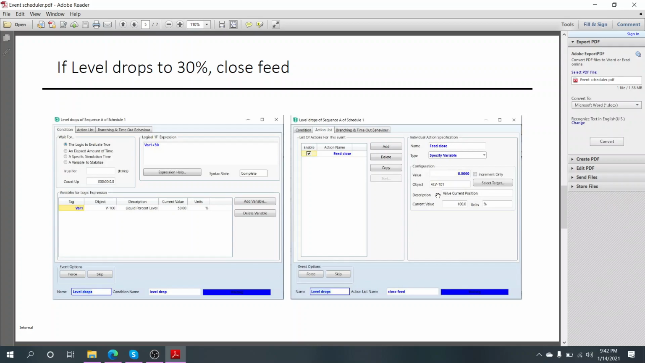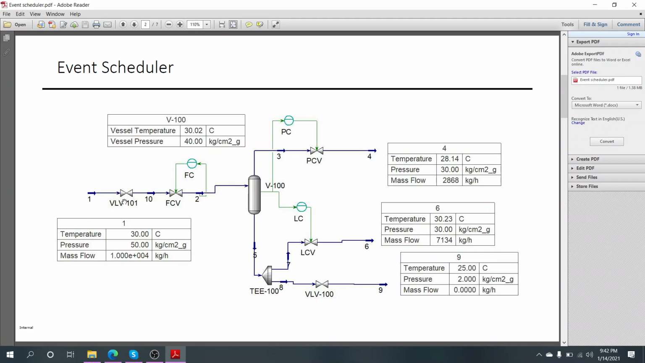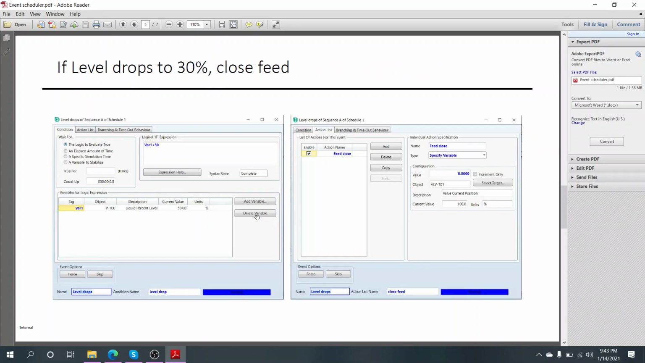Feed close means we have this shutdown valve VLV 101. So when the level drops to 30%, we don't want to lose any more valuable materials. This valve will close, and then we have the liquid contained in the upstream. Whatever liquid is over here, let it be leaking out, but we make sure that we have contained the liquid from the upstream. So that's basically the simple case that I made.